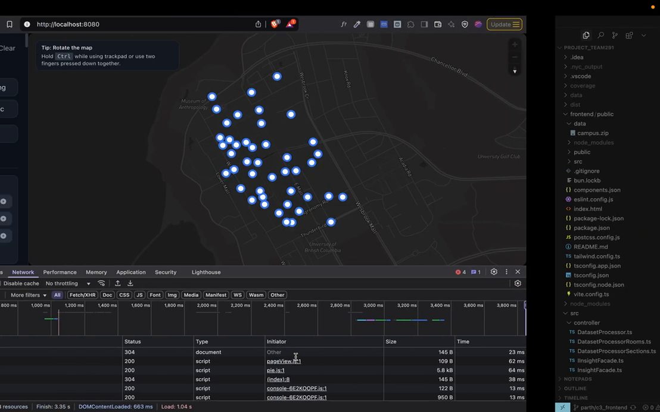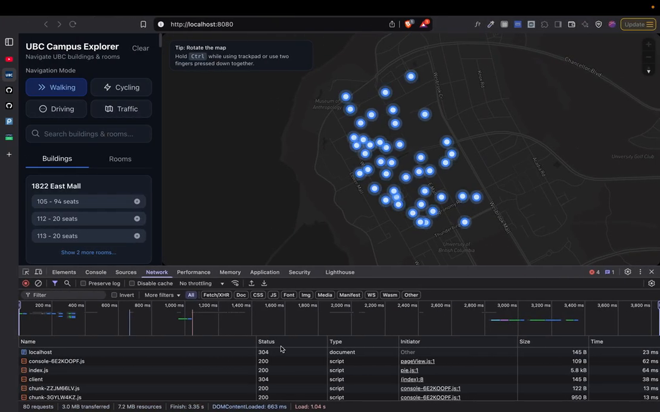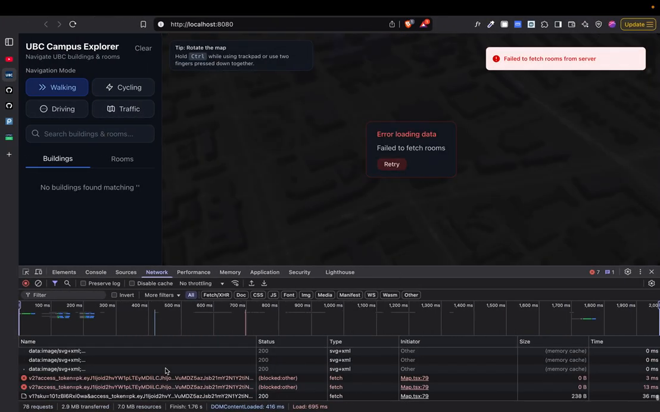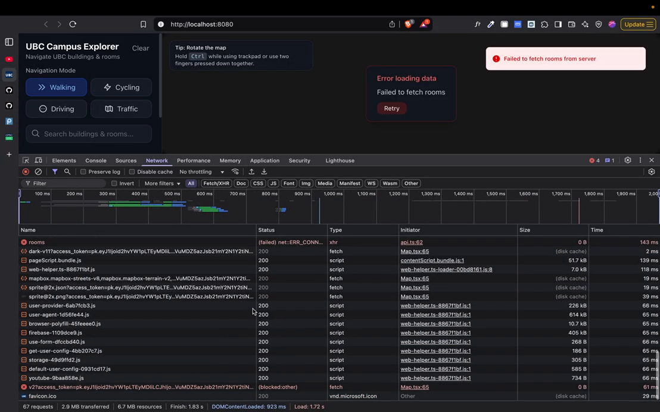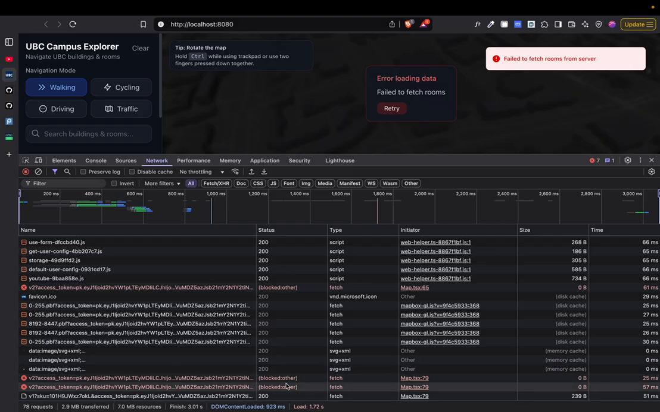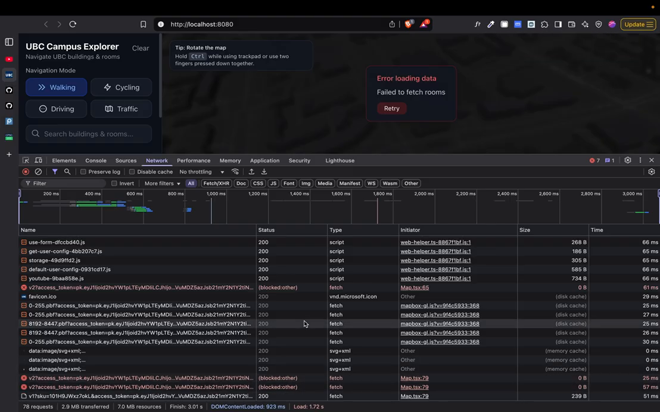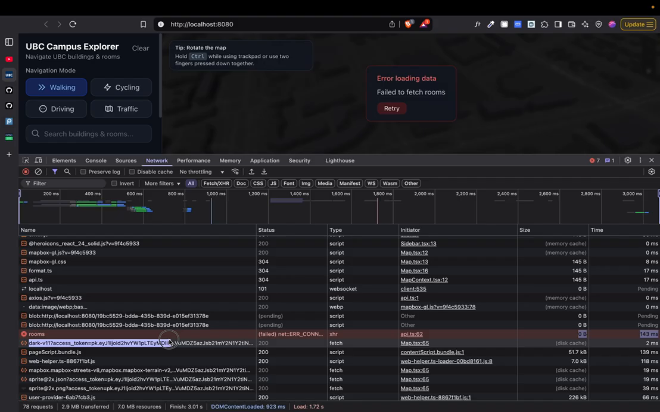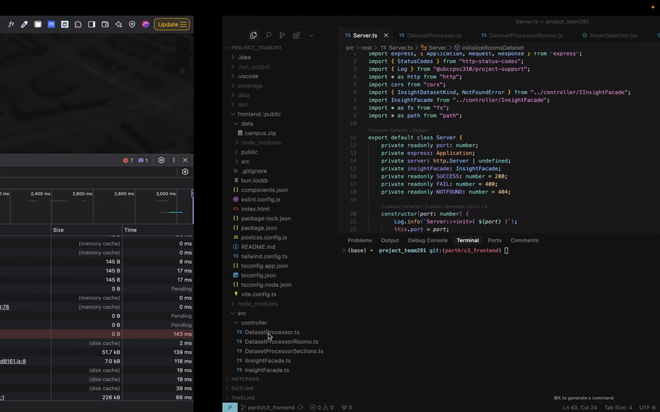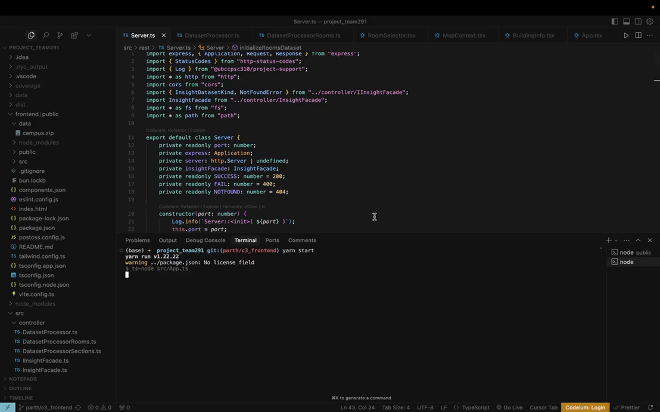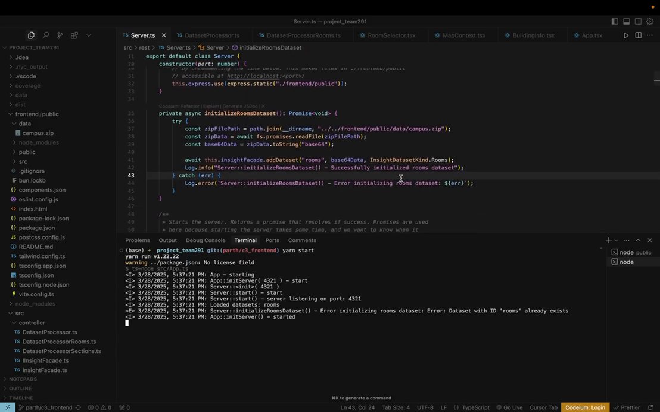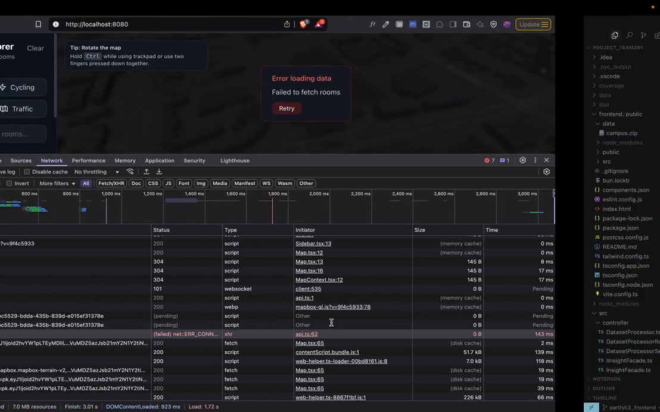Let me show you this. So now I turn off the server and let me just retry. Okay. Right now we are getting that is for the map. That's different. This is the rooms dataset which is on the API, and we haven't started the server, so there is no dataset being put on the API.